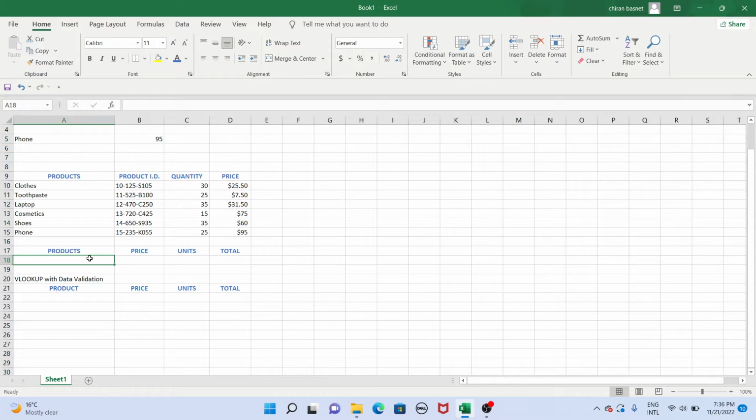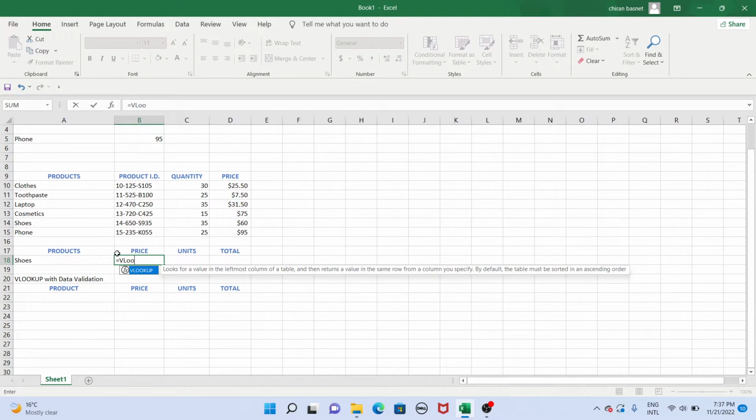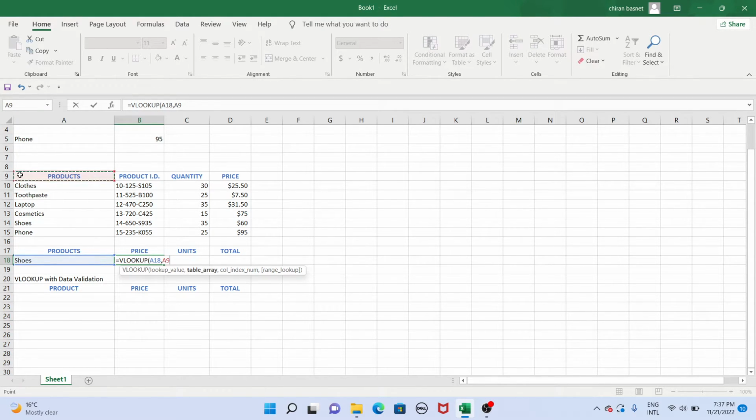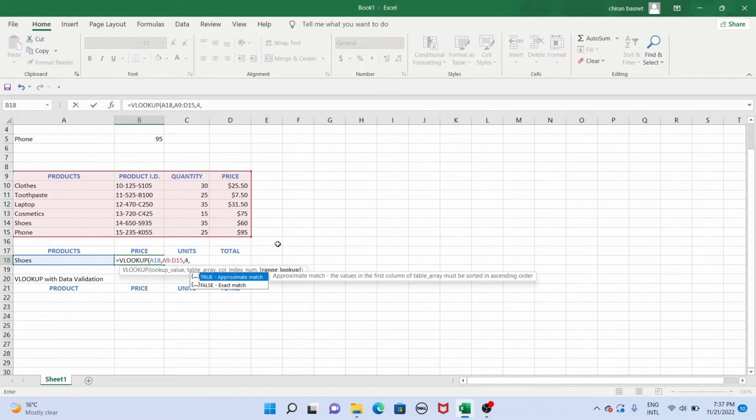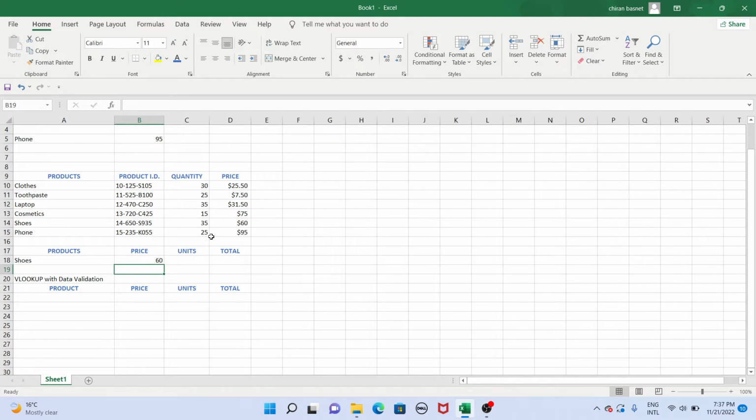Now we can also use this for other purposes. Here I want to scan for something from this table. For example, I'll choose shoes here. Now for price, I'll use VLOOKUP. Equals VLOOKUP, lookup value is this one, comma, table array is all of this table, comma, column index number is 4, comma, then I want false so that there's an exact match. Enter. Shoes is 60, so it finds 60.